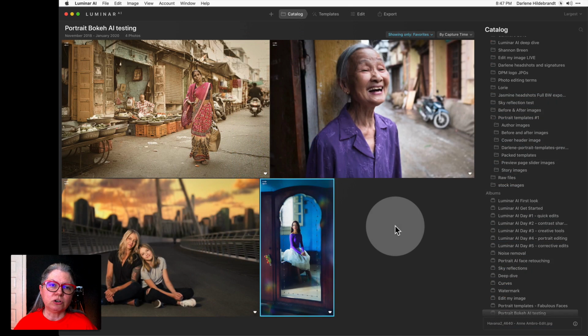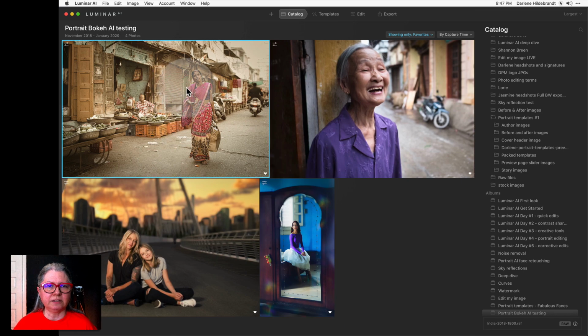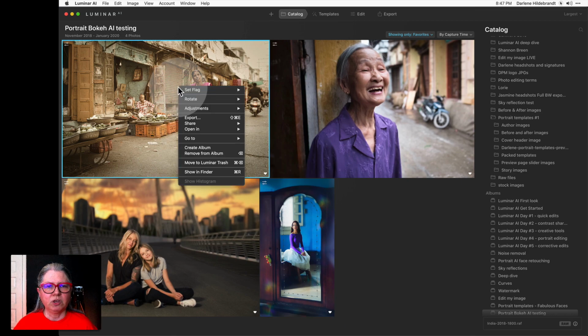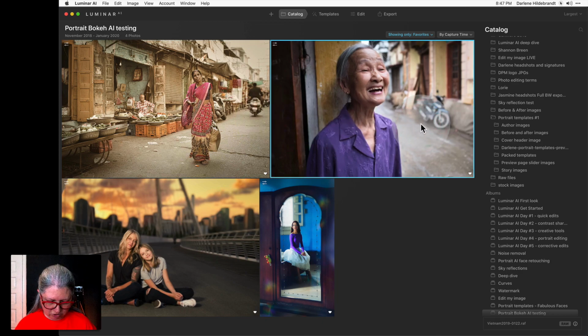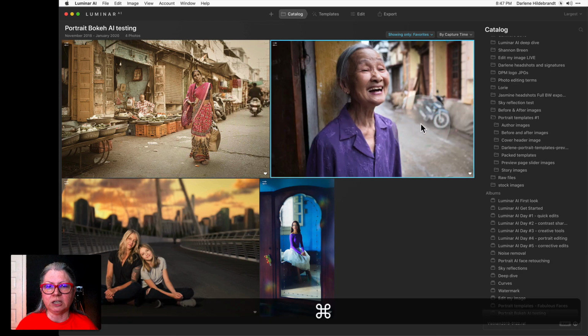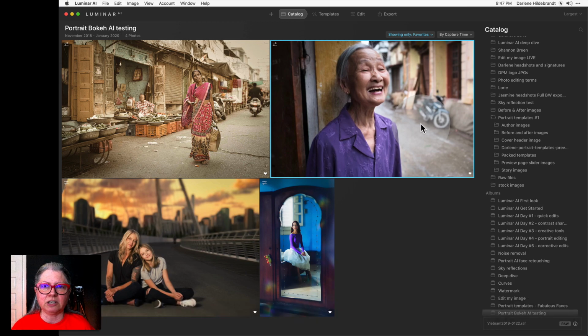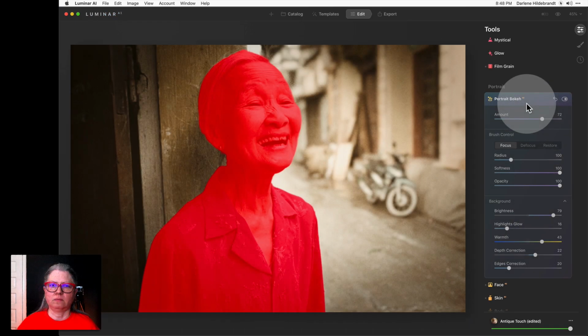The last thing I want to show you is that any of the edits that you do in Luminar AI are able to be copied and pasted to other images. So for example, I can select this one of the lady from India, right-click, choose Adjustments, Copy, or you can use the keyboard shortcut Command-C, and then I'm going to use the keyboard shortcut Command or Control-V to paste it onto this lady in Vietnam. Then I'm going to open it in the Edit panel.